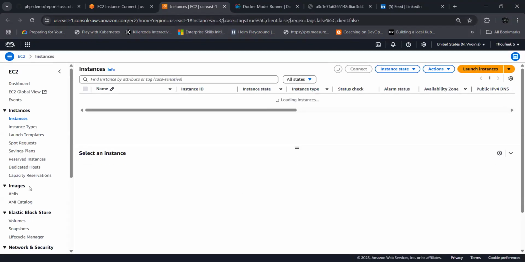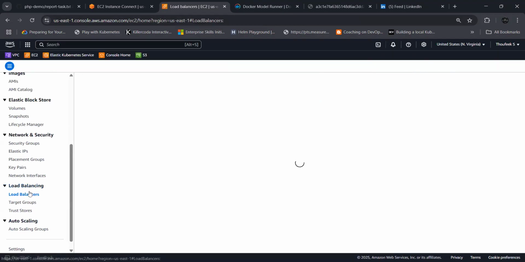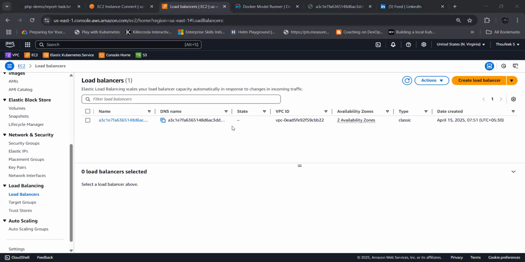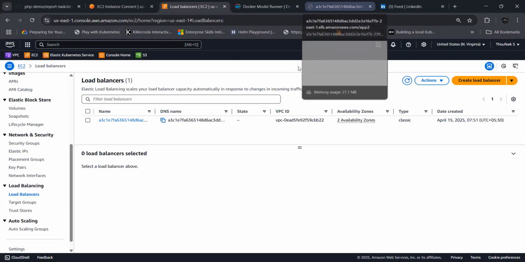Anyone have a doubt? No doubt. Here we can see a single load balancer. The single load balancer will take the load and route the traffic to multiple hosts or paths using the Ingress controller.